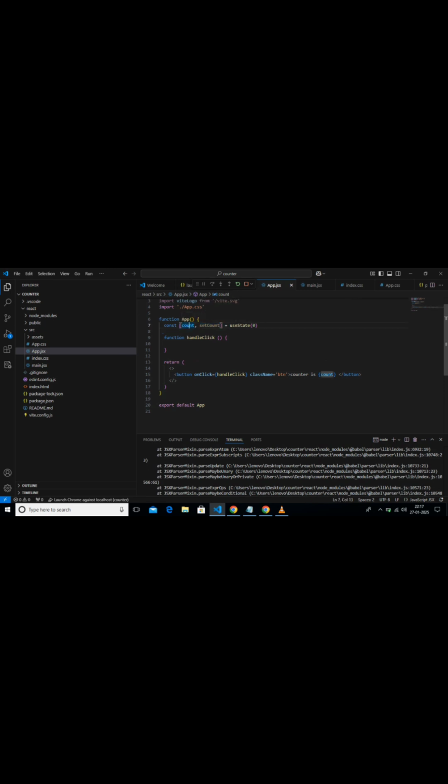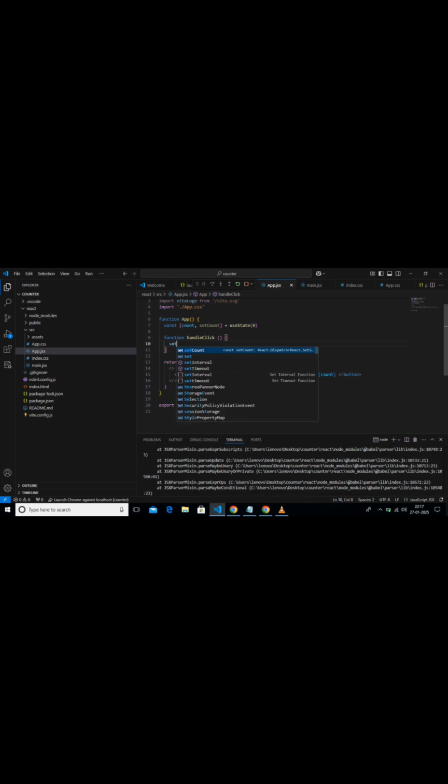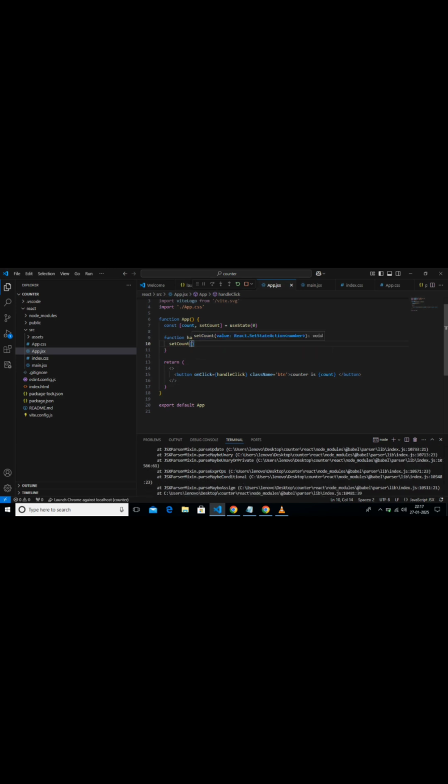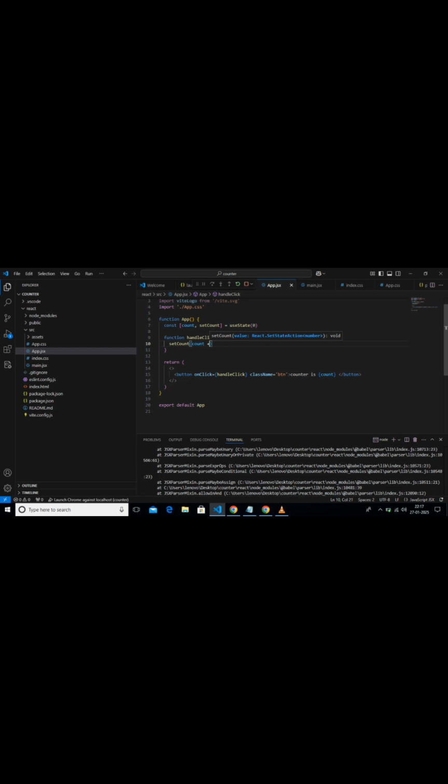It is used to change the counter variable. It is a function, so I call the setCount function. It is used to re-render the variable. So if I call setCount, it re-renders the variable, so I need not worry about other things.